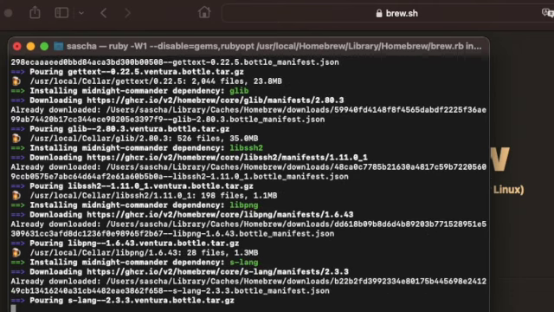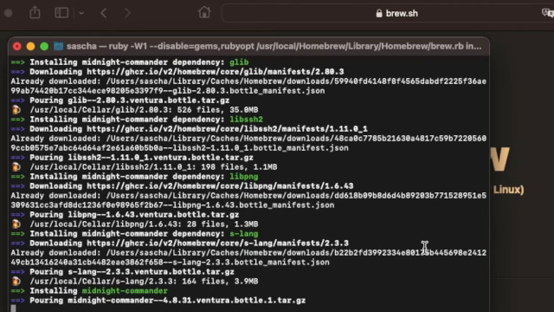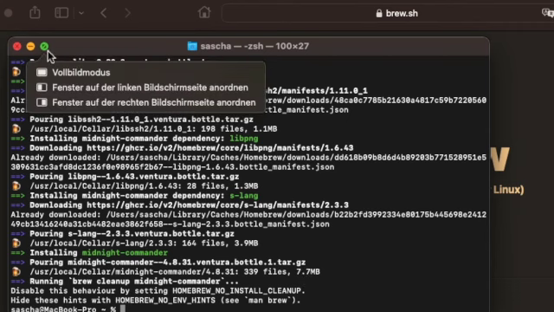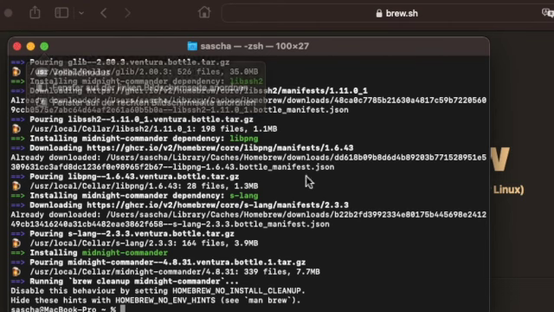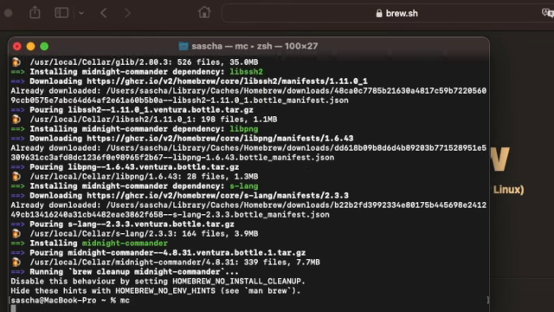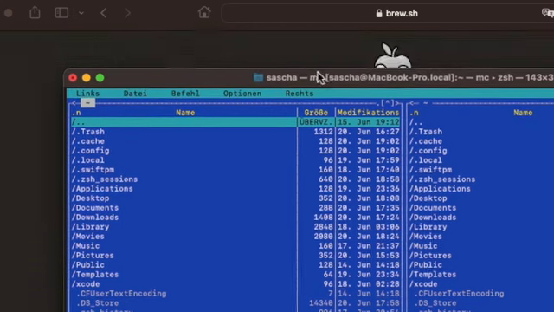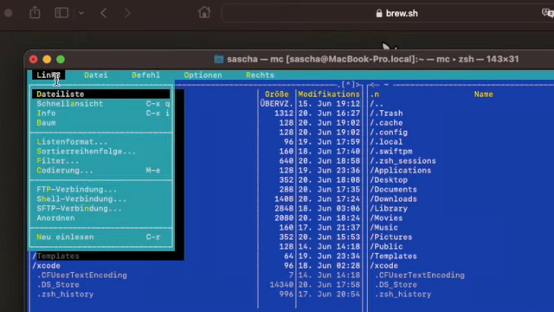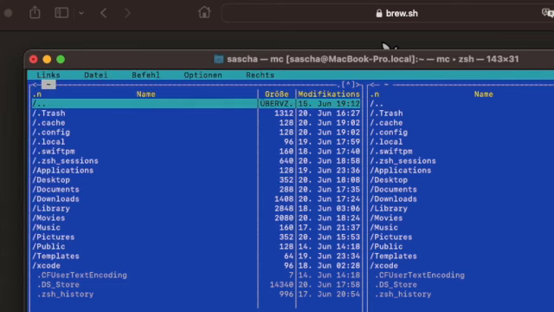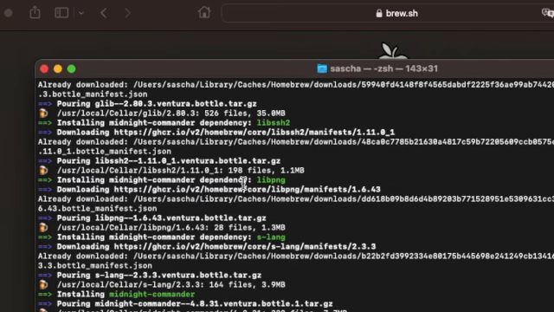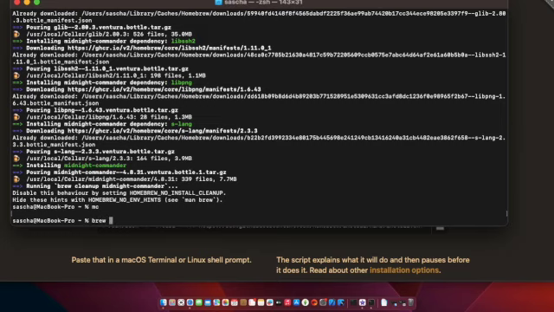From the Homebrew repository, it has installed Midnight Commander, launching with MC. As you can see, here is the Midnight Commander running on my Mac, and the same thing you do to get Wine.